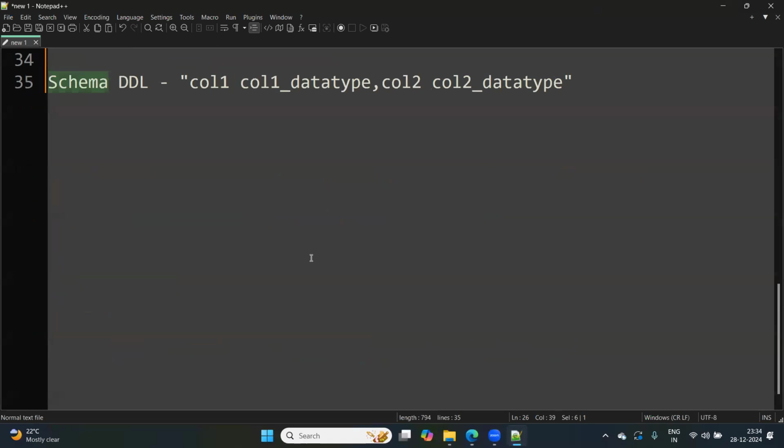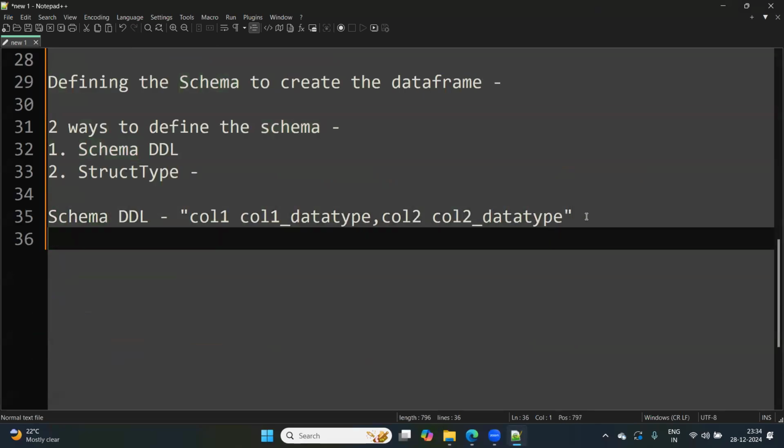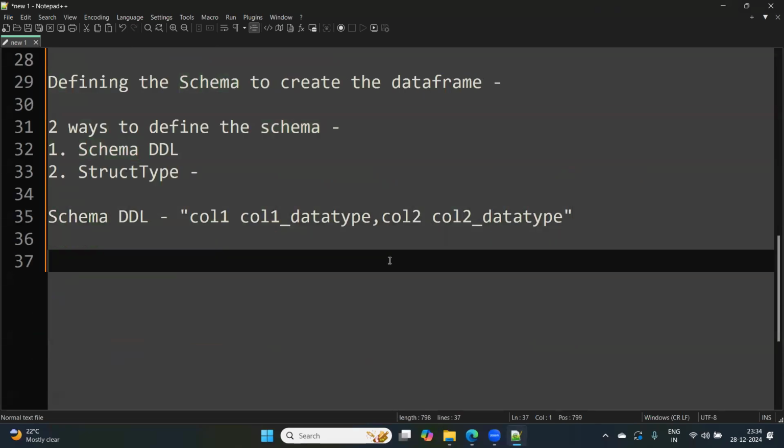So this is the first way to define a data frame, which we call schema DDL. Now, let's understand the second way using struct type.